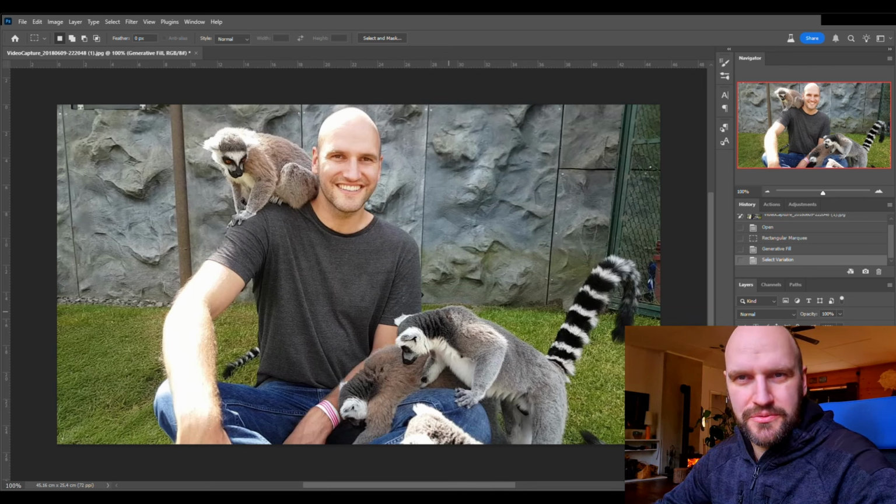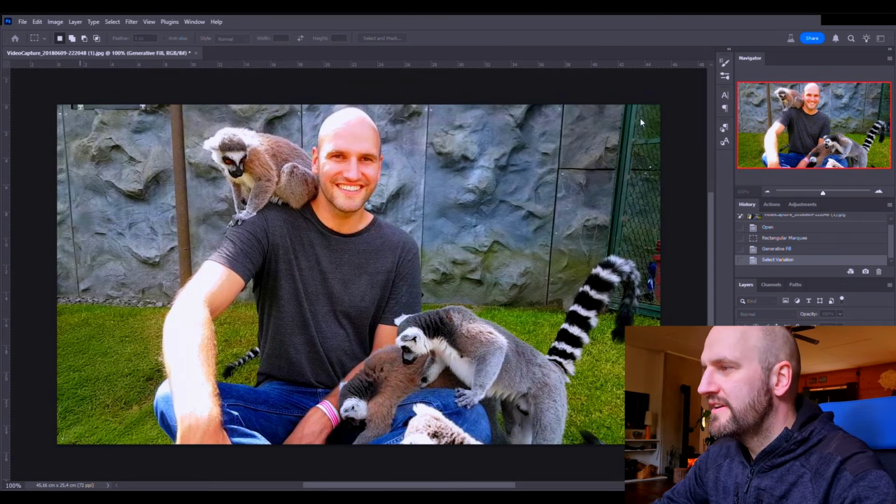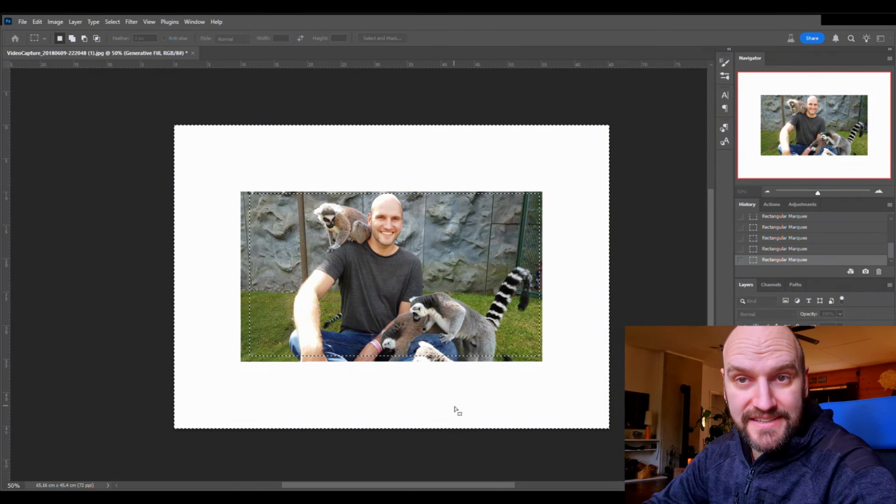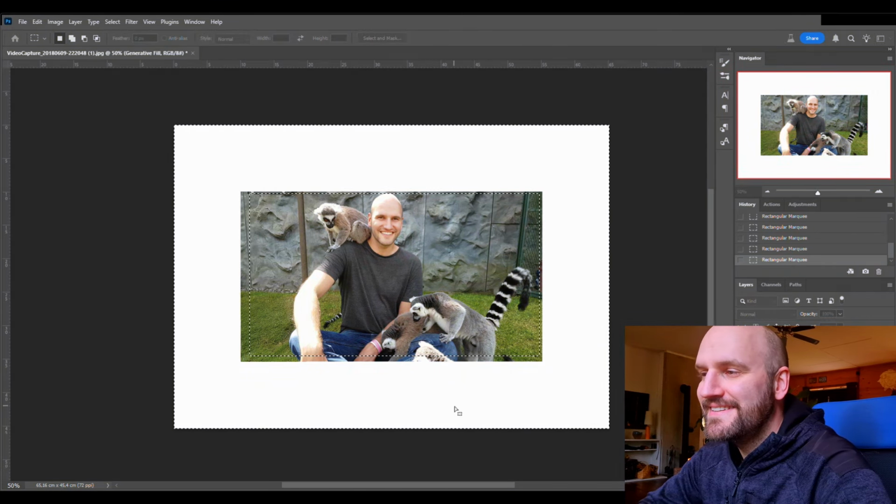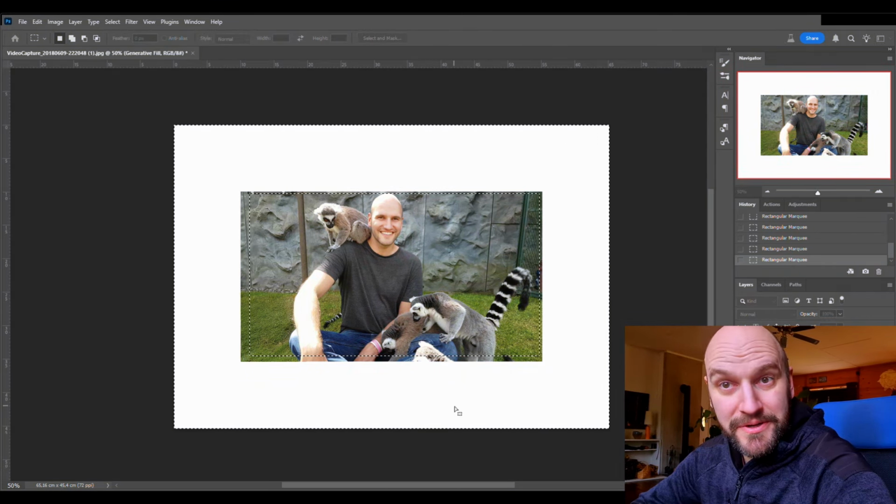Now, I would like to see more of the surrounding area in this picture. It is quite zoomed in, and you get to see a little bit of the lemurs and their habitat, but not that much. So let's make it a lot bigger, right? And just let it do its thing and see if we get something pretty cool.